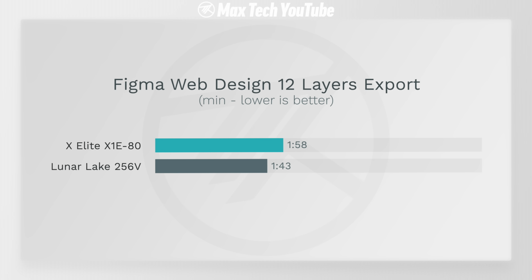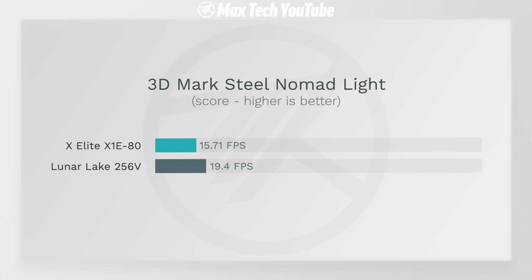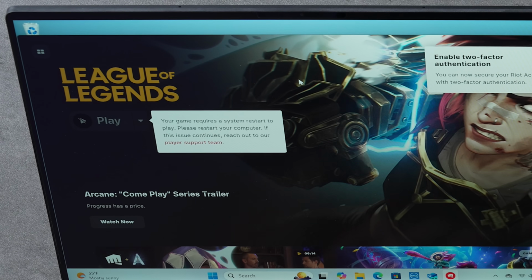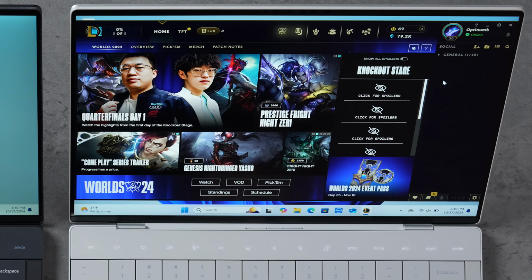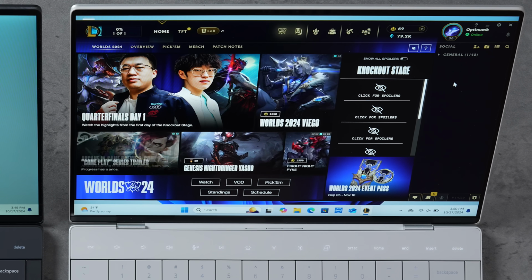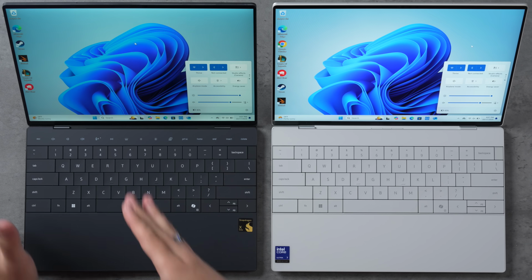However, we did have better performance in terms of single core in Figma Web Design. This thing was 15 seconds faster, which isn't really that big of a difference. It was also faster in terms of modern gaming with the Steel Nomad Lite test. It was definitely faster there, so you're gonna get more performance in modern games. And I think the nail in the coffin for gaming is that we couldn't even run League of Legends on the X Elite, while it did run on this because it's an x86 chip. So you're gonna have absolutely zero issues with compatibility with any apps, any games. You're good to go with the Lunar Lake chip, but not with the ARM-based X Elite, at least if you're trying to play some games.